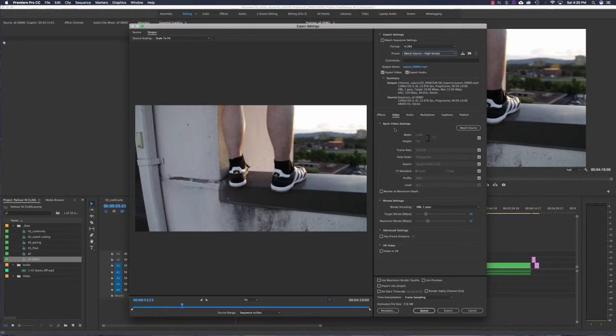As we come down here to make basic video settings, you can see that these are all grayed out. It's because we're using a match source preset. Match source means that it'll take your sequence settings and use them here for your export. So our settings in our sequence must have been 1280 by 720, 23.98 for frame rate, progressive, square pixels, and so on and so forth.